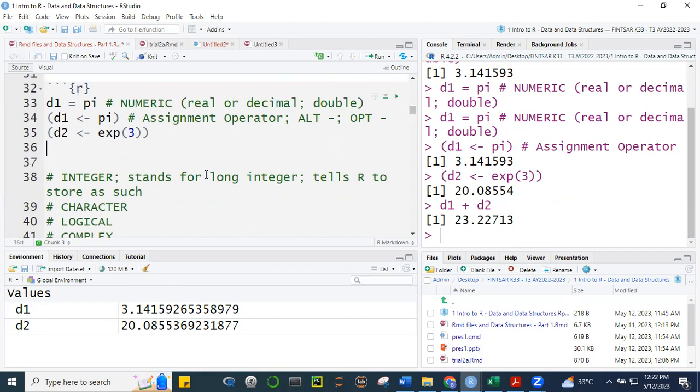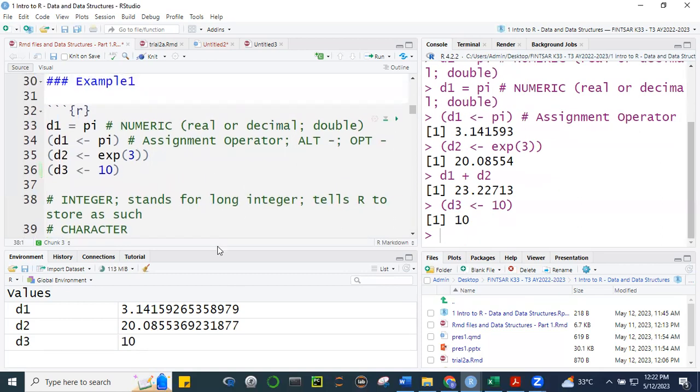Okay, sabi natin yung D1. Okay, let me add another one here. No? Mag-create ulit tayo ng D3. Alt minus, kasi Windows yung sa akin. And then let's call it number 10, kunyari, 10. Okay, D3 is 10. So Control Enter. Okay, so nagkaroon na tayo dito ng another object, D3, no? D3 and it is 10.